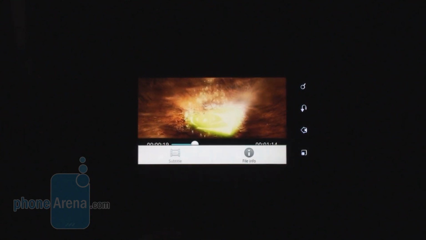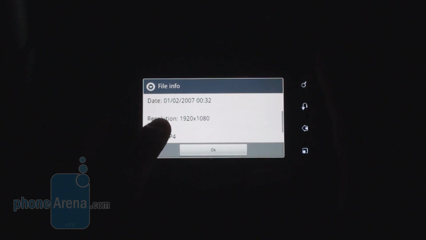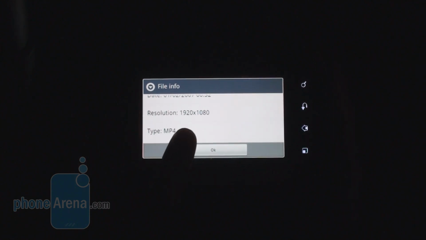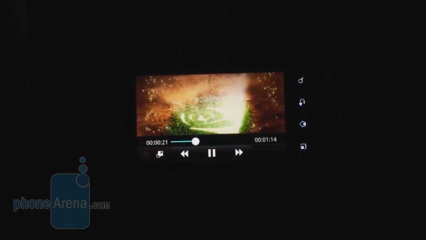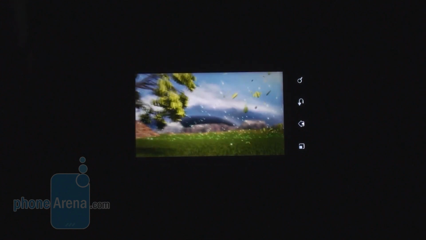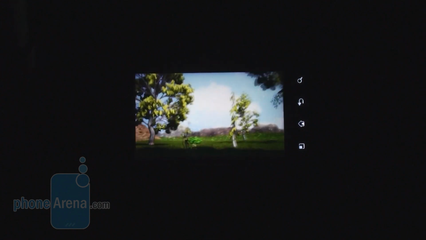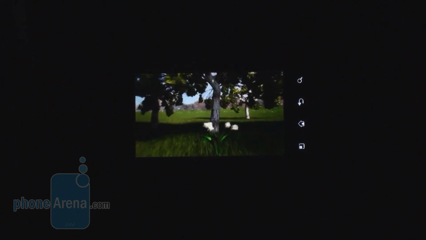Let me just prove that to you. In the file info screen, it says resolution 1920 by 1080, and the type of format we're watching is MP4. We really see no problems with its frame rate. It's playing the video perfectly smooth.